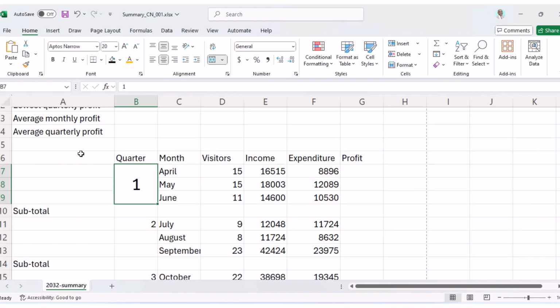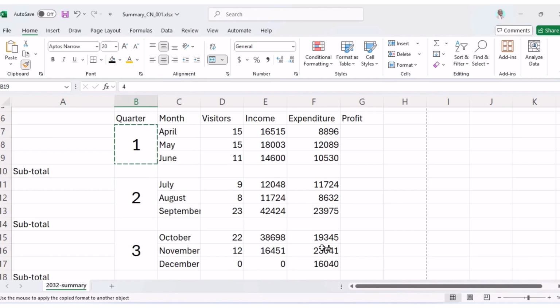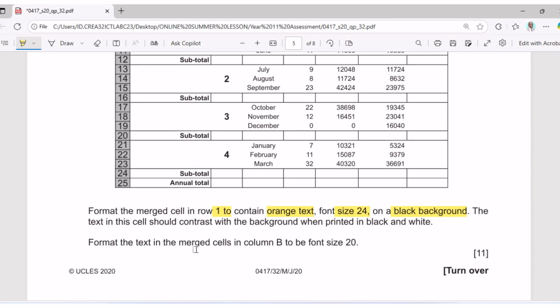As I have done for this one, I will use format painter, double click it so that I can do it for this. It has the same thing, so I can do it for this. Okay, size 20, I think I've done that. So format the text in merged cells in column B to be like this, and I think I have done that.